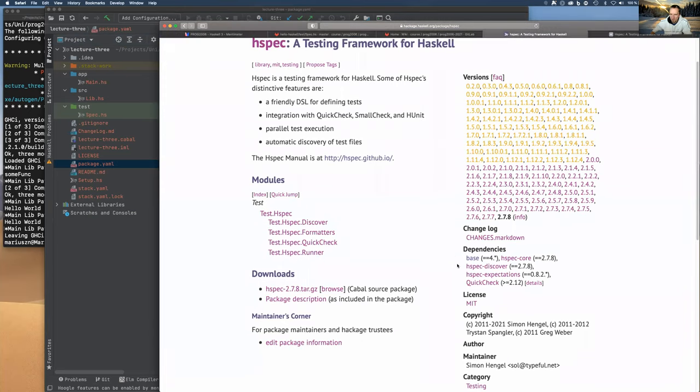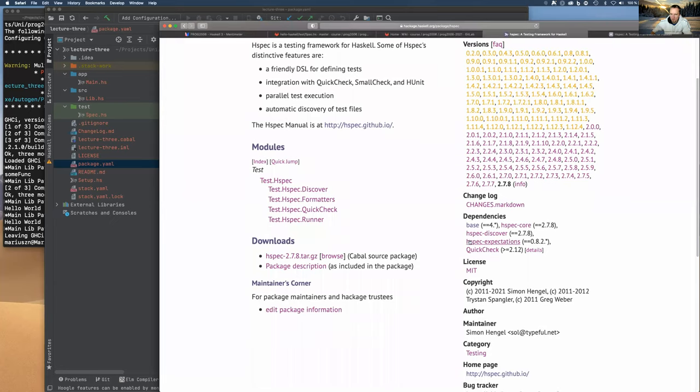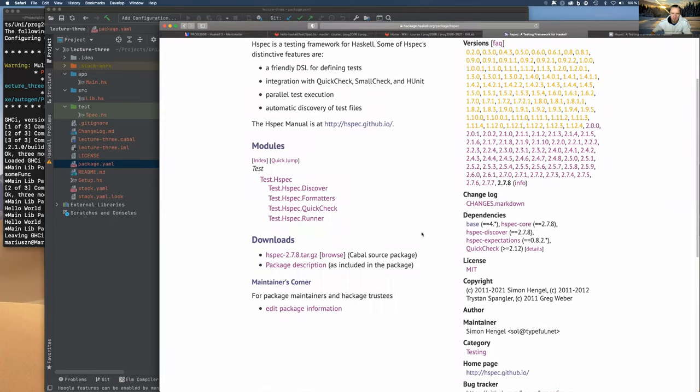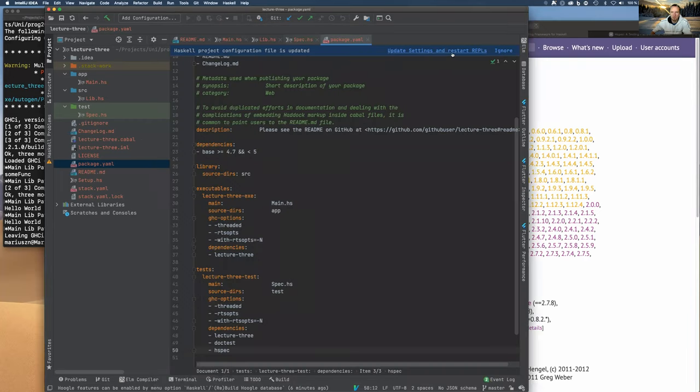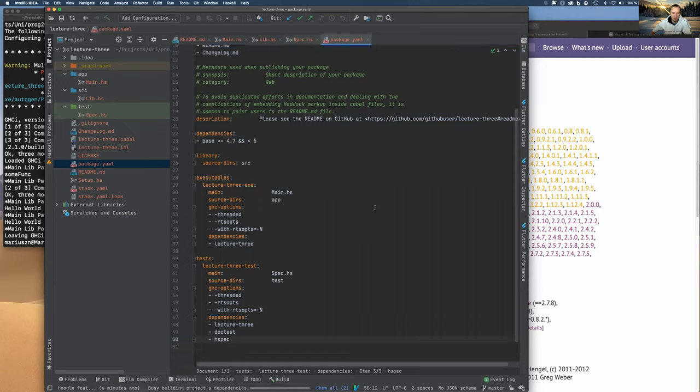so dependencies, and it has dependencies on Hspec Discover, on the base. And the package is called Hspec with capital H, but it seems the actual dependency is with the small h. So we should be fine. So once I do that, it says, okay, do you want to restart everything and recheck everything? So I say yes. Now it's gonna pull those two dependencies.